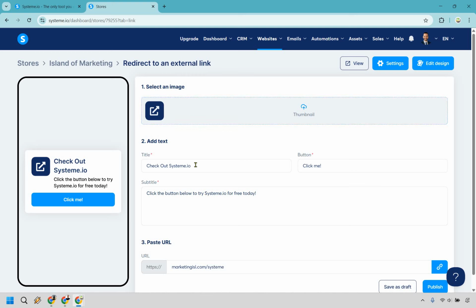So let's just say we're going to be recommending System here. It says check out System.io. We have the button where it says click me. You can also do like tap here, especially if you're going to be throwing this on Instagram and TikTok. People are mostly using their iPhones or just their smartphones, whatever it's going to be. So a lot of people are going to be on mobile overall. So you could always do tap here, like to continue or to try for free, something like that.